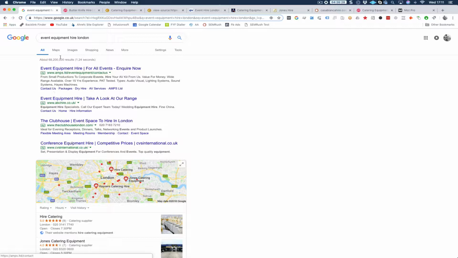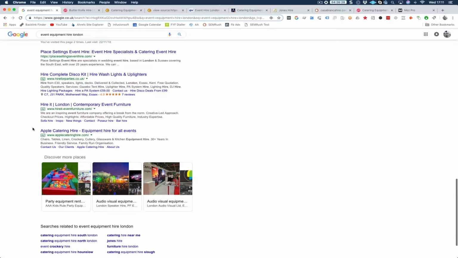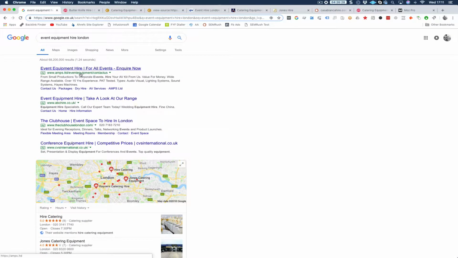Okay, so Event Equipment Hire London, we can see 4 Google ads at the top, which means it's a fairly competitive commercial search. We've also got some at the bottom as well. The first ad that we can see here is for Amps Limited. Let's just have a look at that.